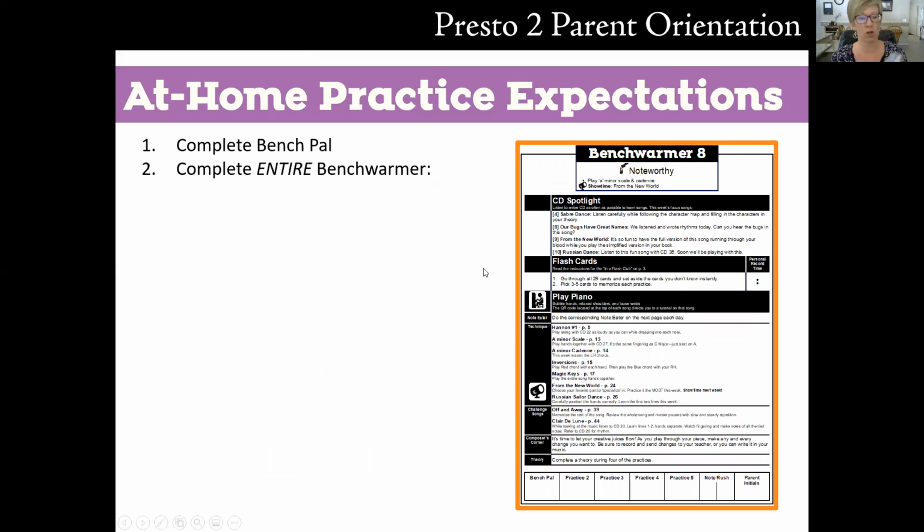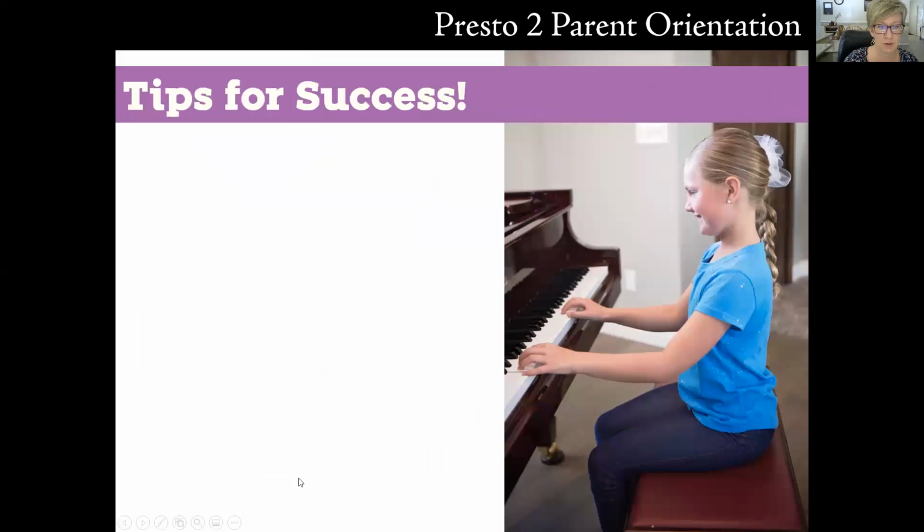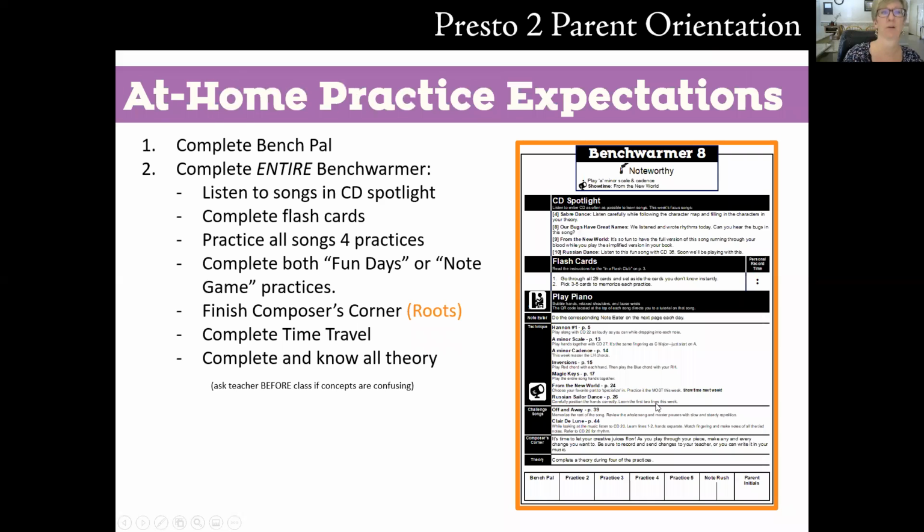So a couple of things I want you to know about this year. Let's see, I'm just going to click through these again. Oh, go back. There we go. Okay, so the bench pal. Reminder, bench warmer was all the stuff to be completed throughout the week. Bench pal is usually the 3rd page of the practice pages here.